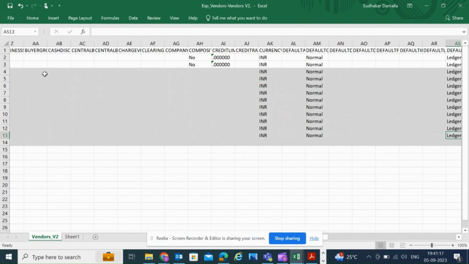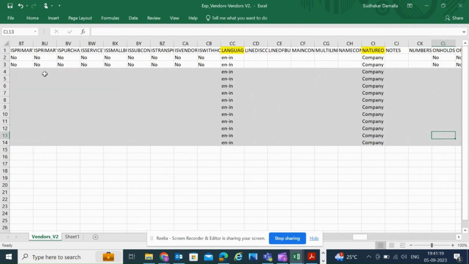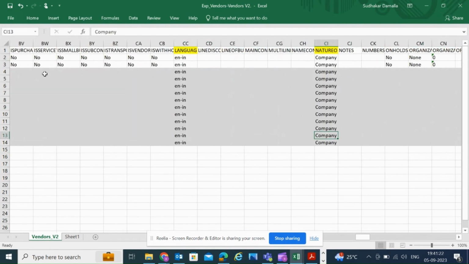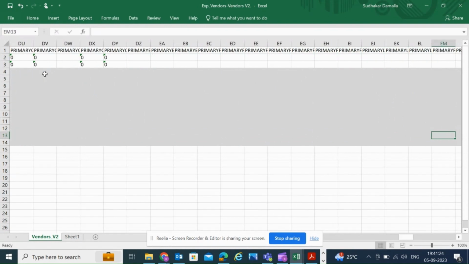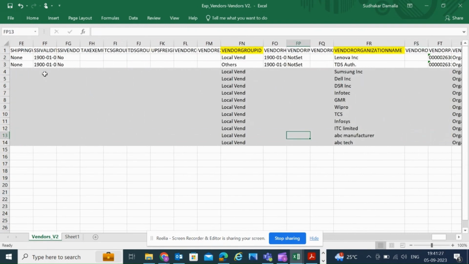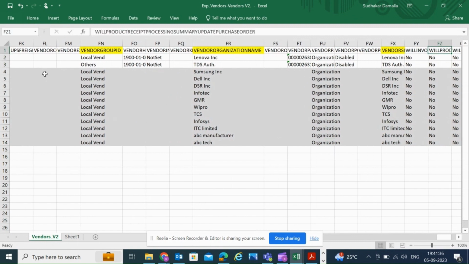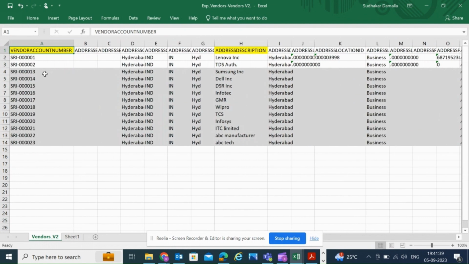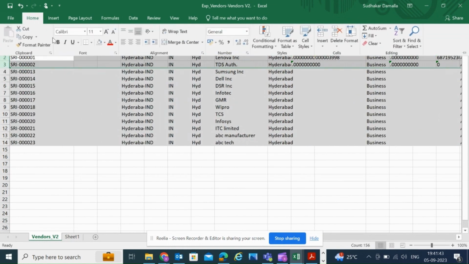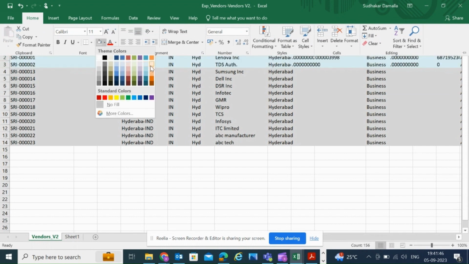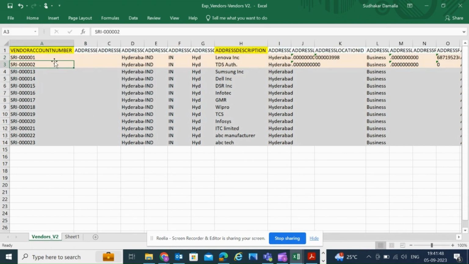If any mandatory fields are not updated here, definitely an error will come. So again we have to check the data. So vendors are also updated. These vendors were created manually, that's the reason I highlighted them with another color.